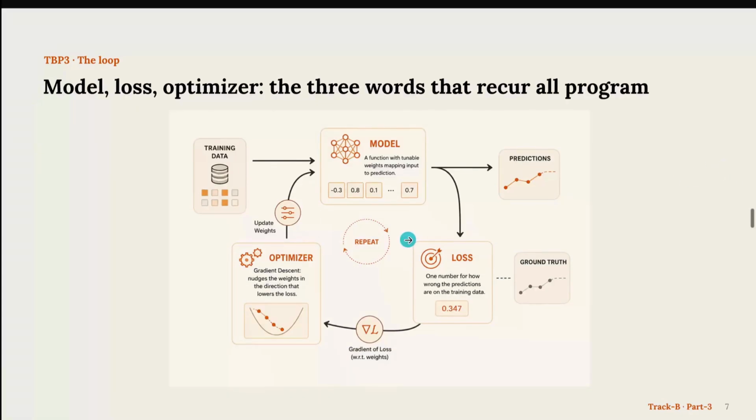And this is what the whole loop looks like. Typically, we get the training data, then we train a model on top of that to calculate the loss. How far are our predictions from the actual values? And then, as we looked at in the last track A of part 3, we calculate the gradient of the loss, and then we optimize. That is, we calculate the gradient descent. We nudge the weights in the direction that lowers the loss, towards the bottom, and we update the weights.